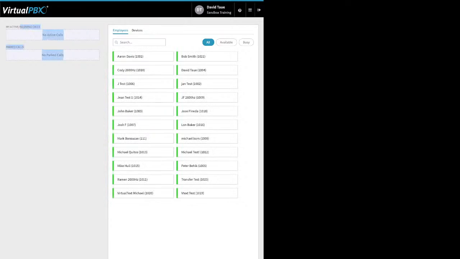Over here, you've got the active inbound calls. If there's an active inbound call, there'll be a box that shows you who they're speaking to. Likewise, if there's a parked call, it will show you an entry here with the parking spot number.